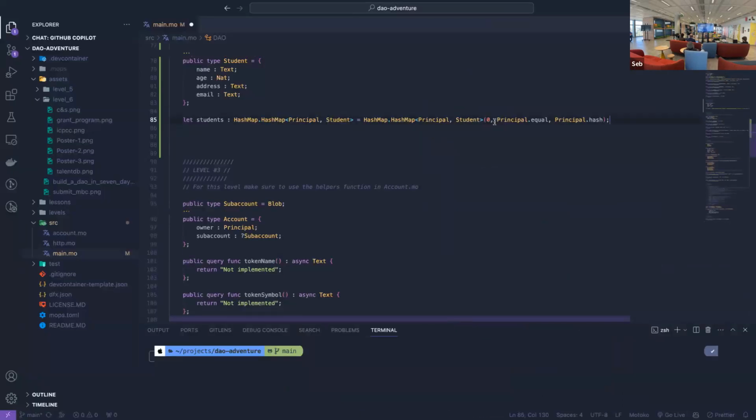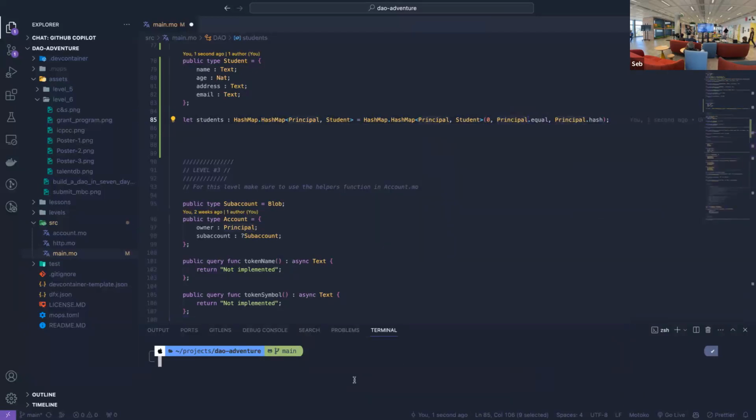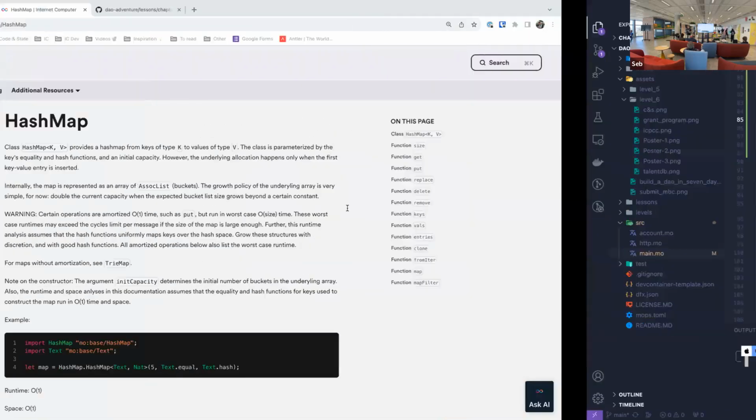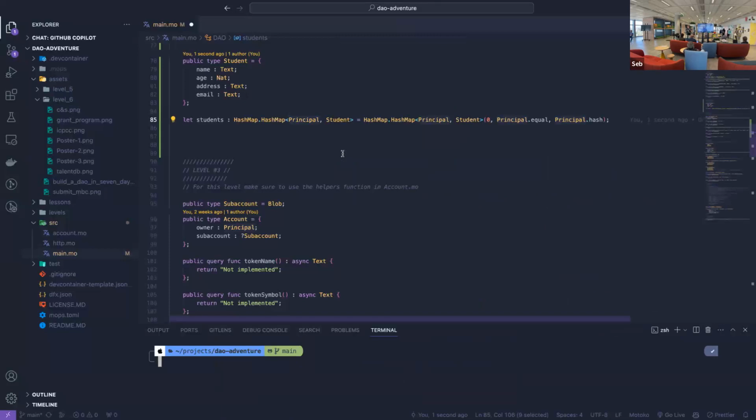So probably the first question that comes to mind is, what is this principal? Because we haven't talked too much about it. So a principal is an identity on the IC. Any entity that exists on the Internet Computer is going to have a principal. A canister is going to have a principal because it's an entity. A user is going to have a principal, and any entity from the network is going to have a principal.